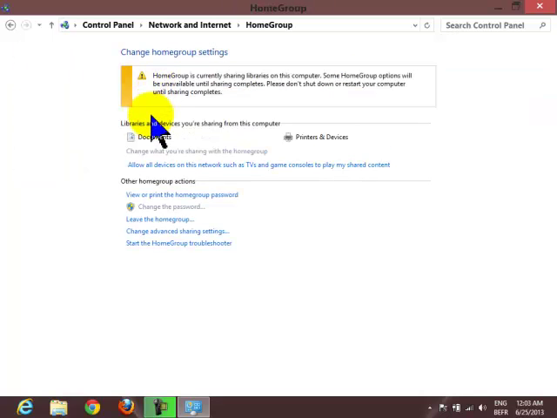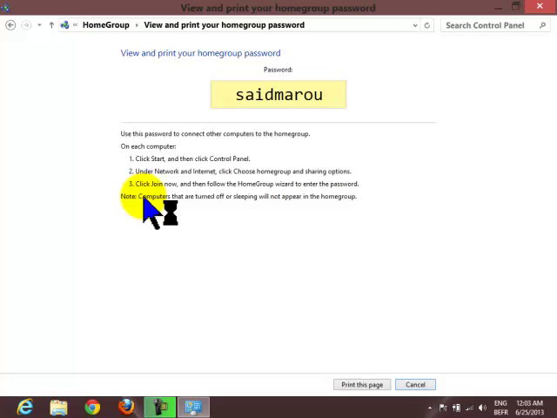From here you can see the options you have, like what I'm sharing. You can change them. You can do any changing you want, and you can, for example, leave the group from here. You can do whatever you want from here. That option is not available for me to change the password because it's not me who created the password, but I can view the password from here. I can print it or whatever.